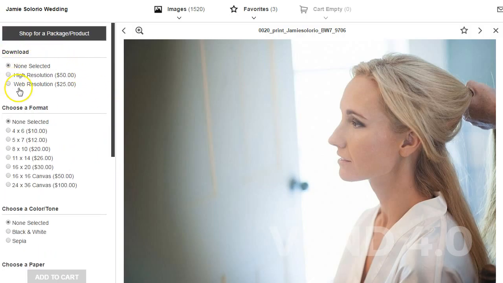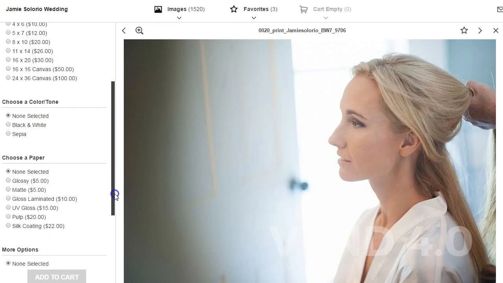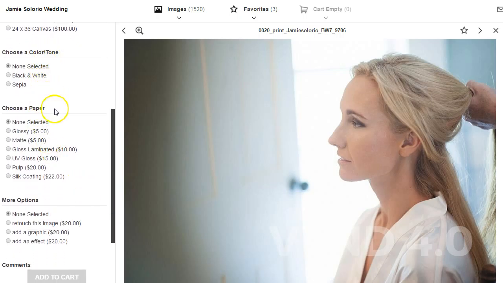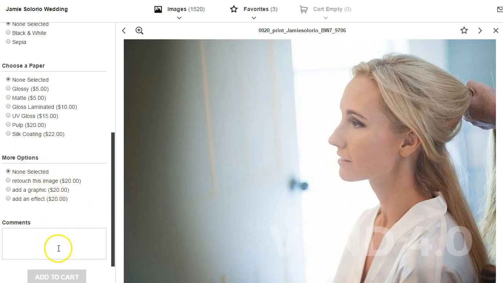Right now we have it set up so that you can have digital downloads. We have it set up so that you have formats. We have it set up so you can allow them to pick the color tone and different types of paper, and then we also just have additional options and comments.